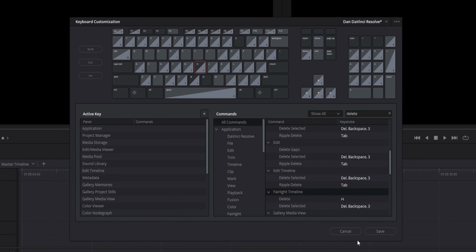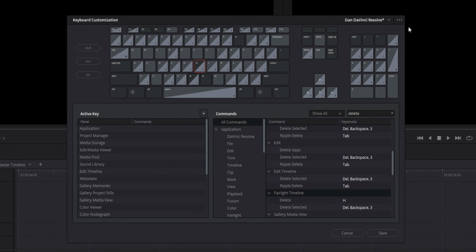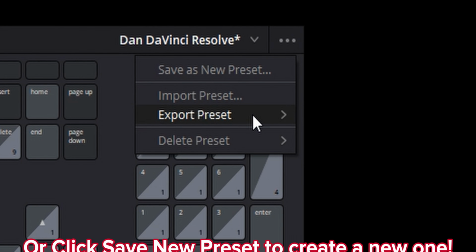It's relatively simple. And then all you need to do to export your own personal preset, go to the 3 dots here and click export preset. That simple. All right, so the next part is actually importing footage and, well, basically editing.